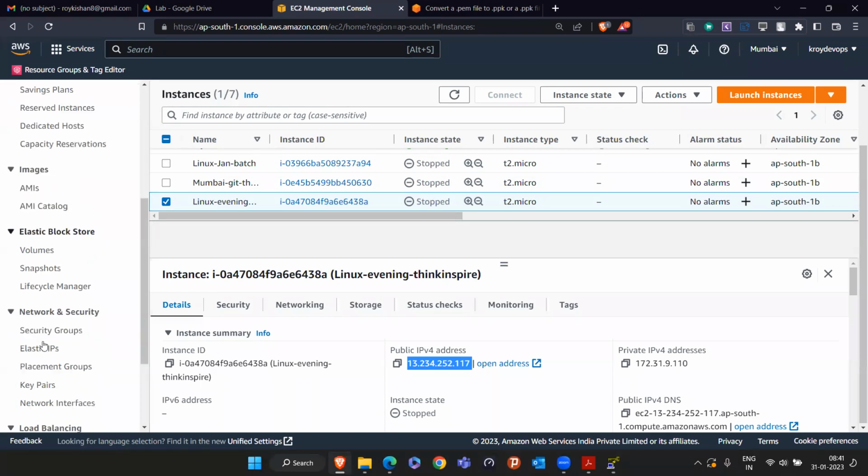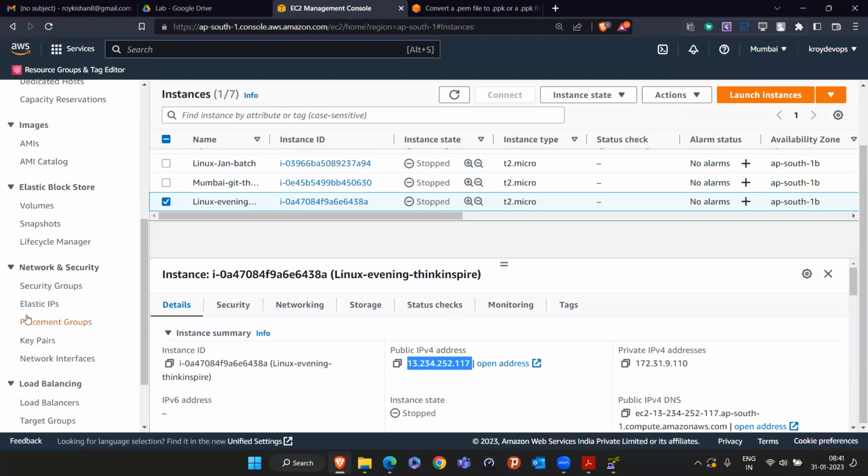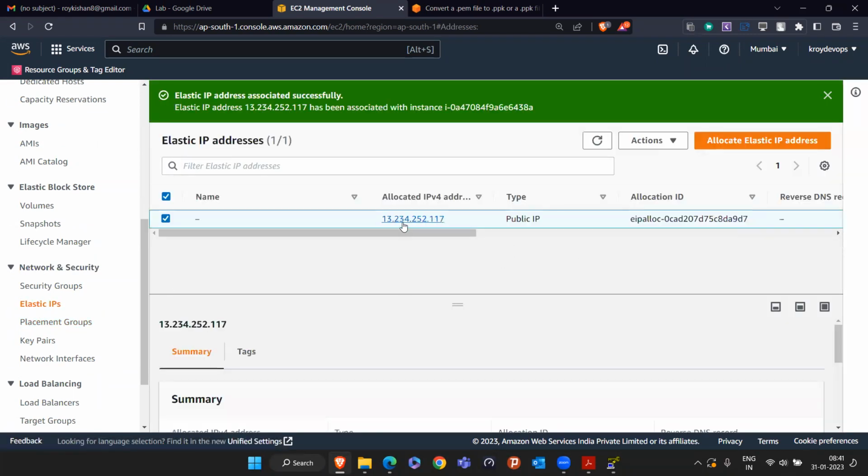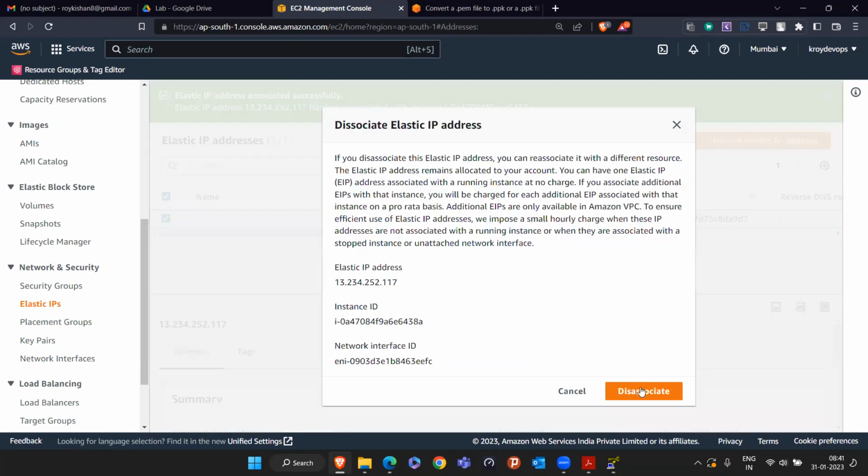Now, if you don't want the IP to change, you have to go to the network security section, go to elastic IP, and allocate an elastic IP address. Then click on Actions and associate it with whatever EC2 instance you want. Once your example is completed, you can simply click on disassociate, and it will be disassociated.